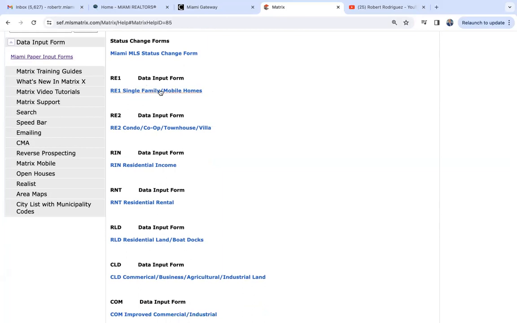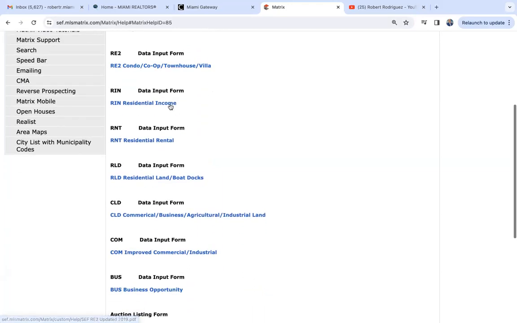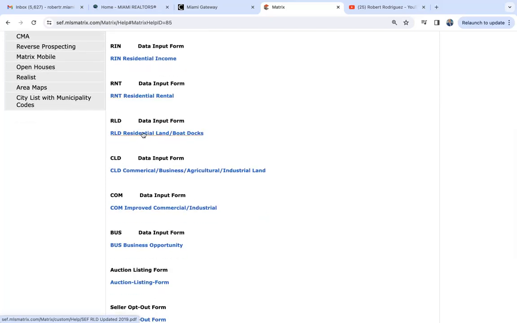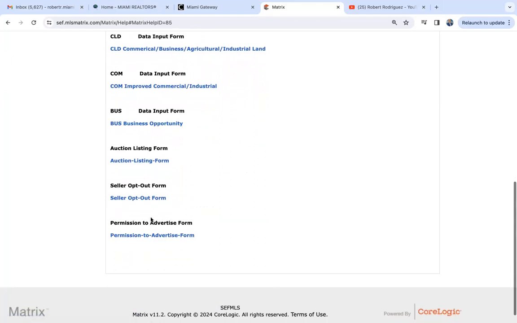The RE1 form is for single family homes. The RE2 form is for condos or townhomes. And the RIN form is for your residential income, that's your duplex, triplex, and fourplex. For a rental listing, you're going to open up the residential rental data input form. And then there are forms for residential land, commercial, business, and business brokerage. All the way down here, there is an auction listing form. There's also a seller opt-out form, and there's a permission to advertise form.